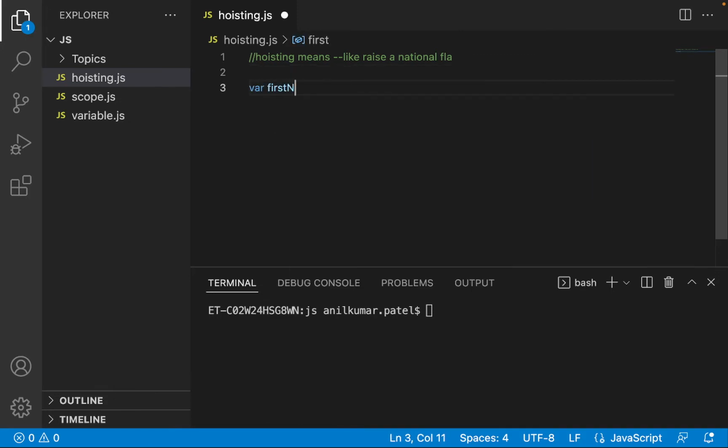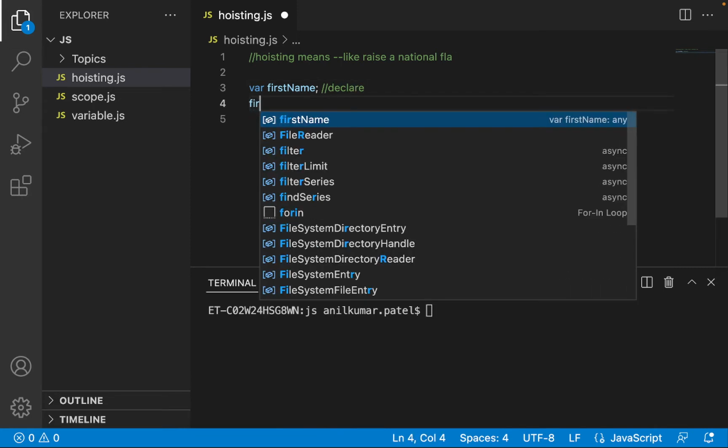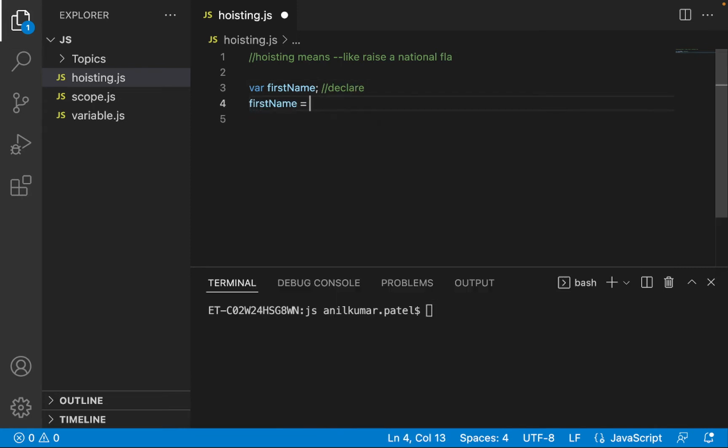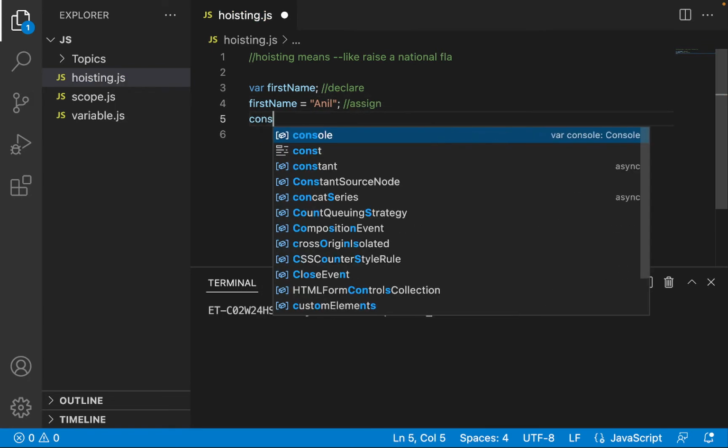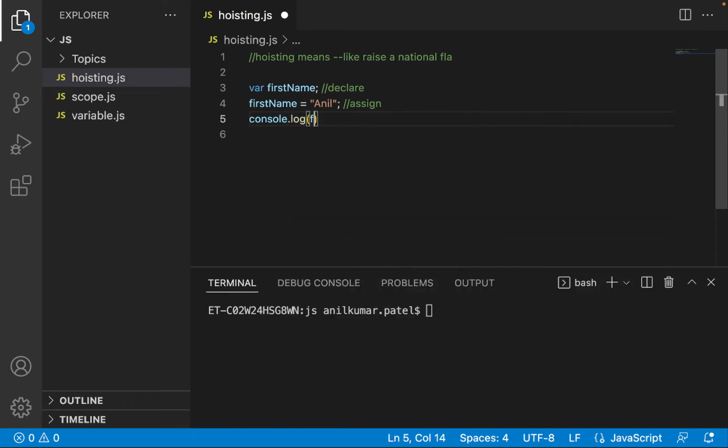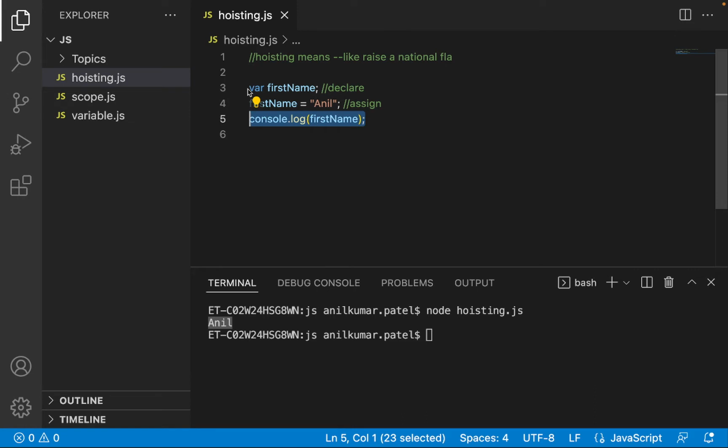So if I create a variable first name, it will create a container in a memory space. So I have declared the variable. Now, if I assign that variable with a name, now I am trying to access it. And if I run node hoisting.js, Anil. Okay, because it creates a container and then you put a value in that container and now you're trying to access that container in memory.